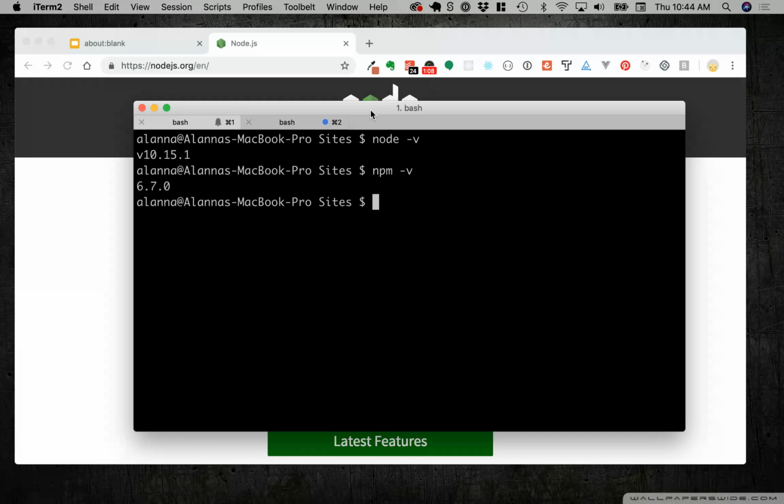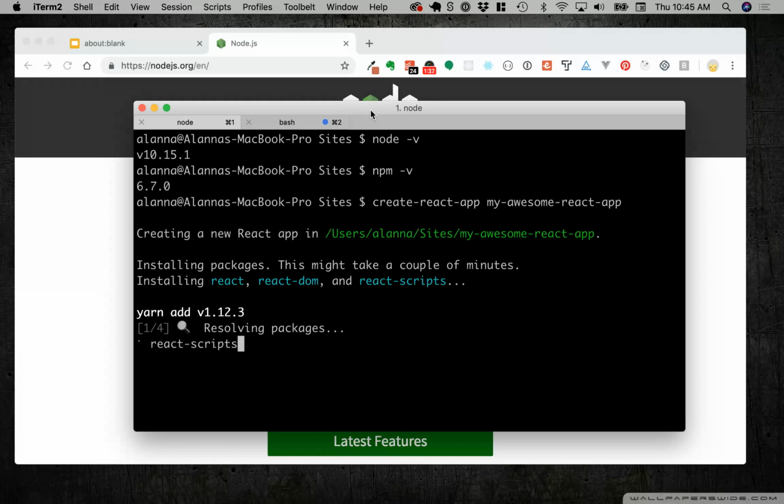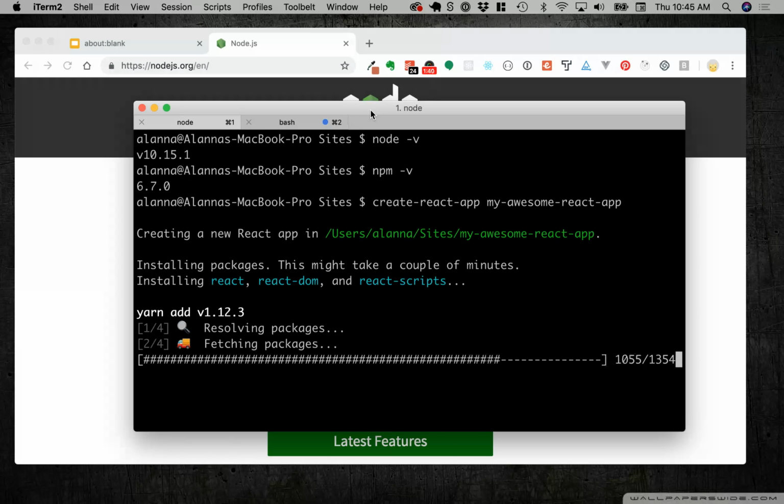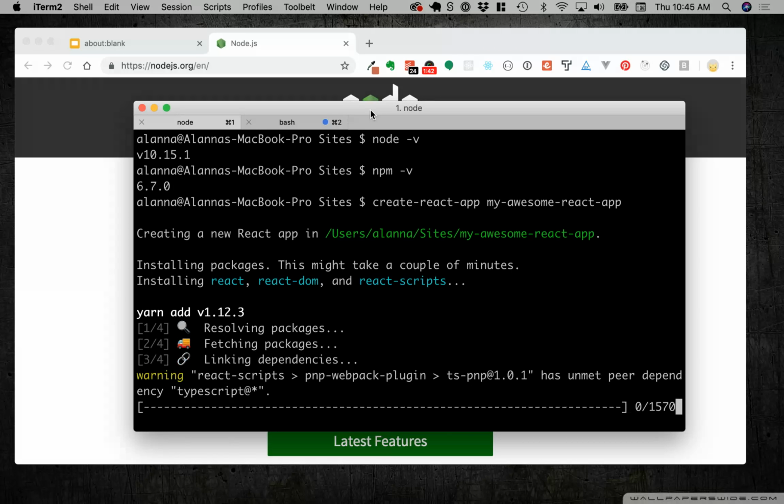So I have a directory called sites, so I'm going to make a new Create React App. So I'm going to say create-react-app, and then I'm going to give it the name of my project. So I'm just going to say my-awesome-react-app, and then hit enter. And what this does is it creates all the packages and installs all the files you need, and takes a few minutes, but we will have a React app soon.